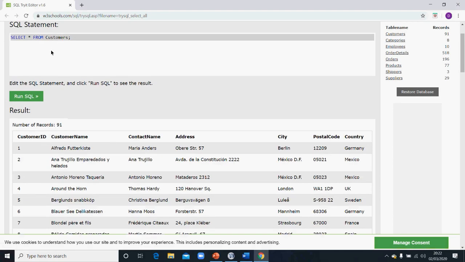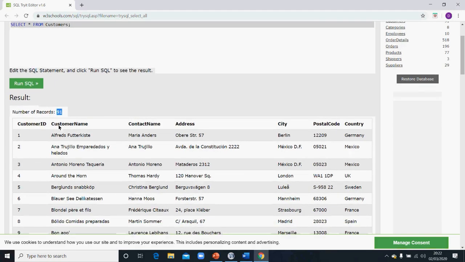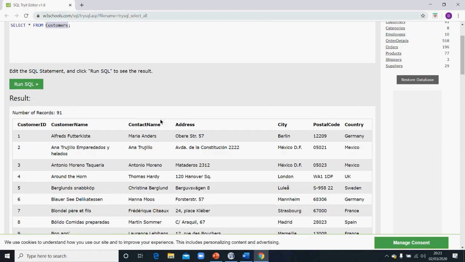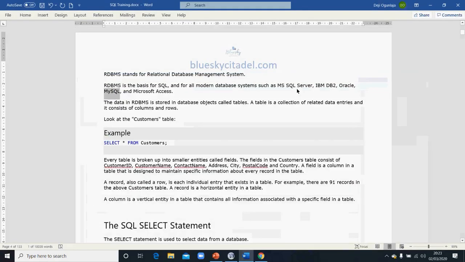On this SQL statement that we just ran, we can see the records. It's got 91 records, and you can see these are different rows that are returned. 91 records, which are different rows. And you can see it's got different columns: customer ID, customer name, contact name, and address. Each one of them represents a header and a column. So this is a description of this particular customer table. That's an example of a table.